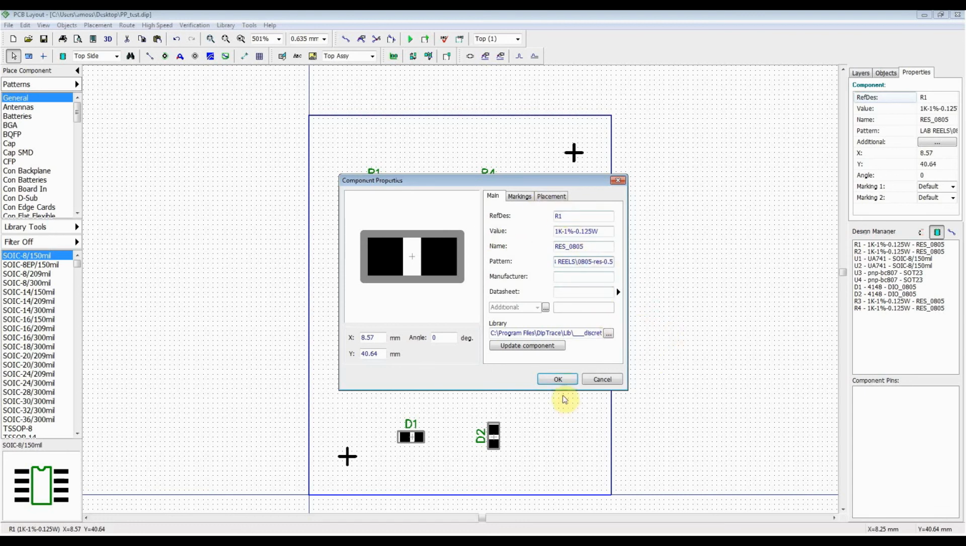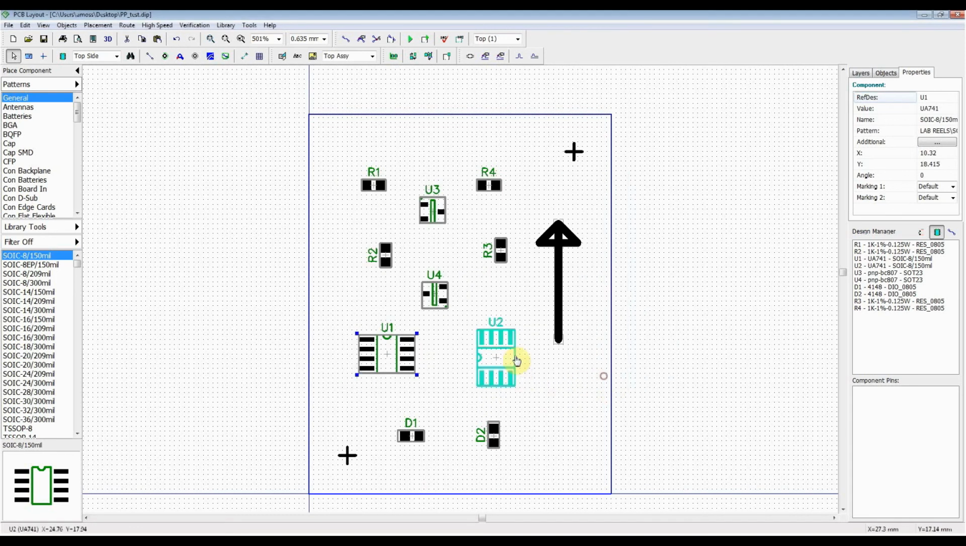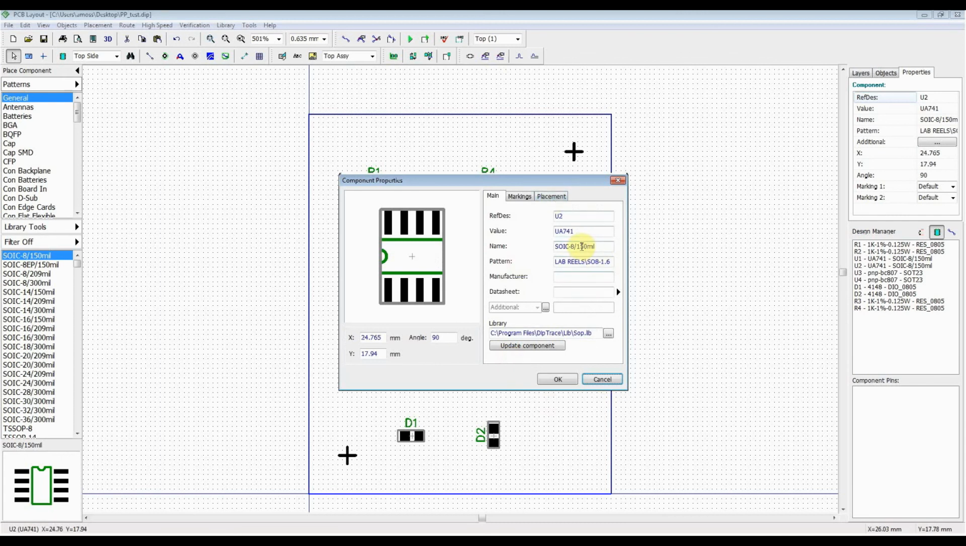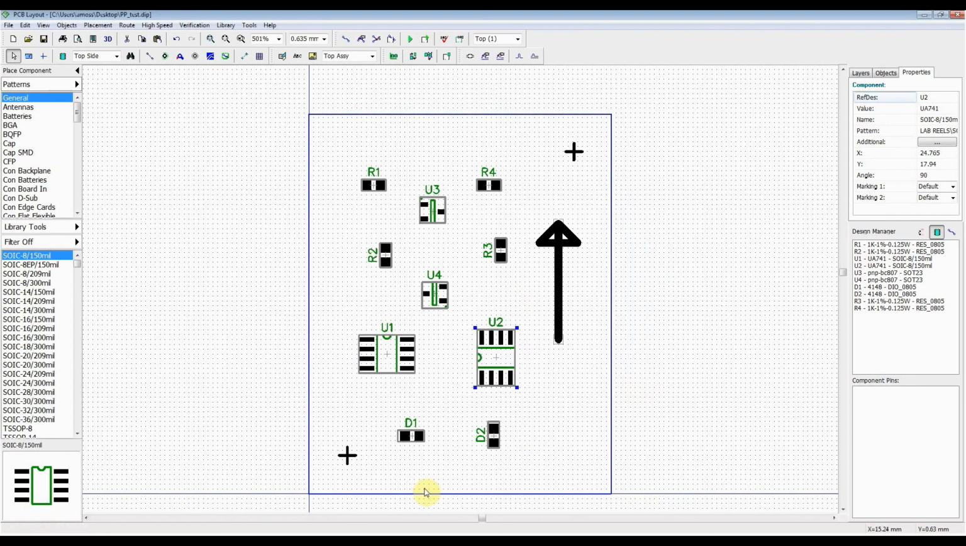So they're the things that you've got to set, and as you can see, if I double click on that one, I've set these up for all my components, and there we go. So pattern SOIC 8, and it's a UA741. That's how it's programmed in the machine. So that's what you've got to do for all your components on here.